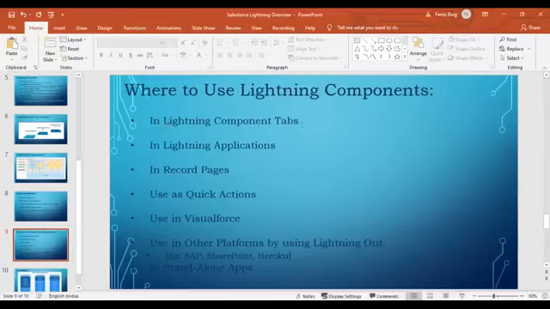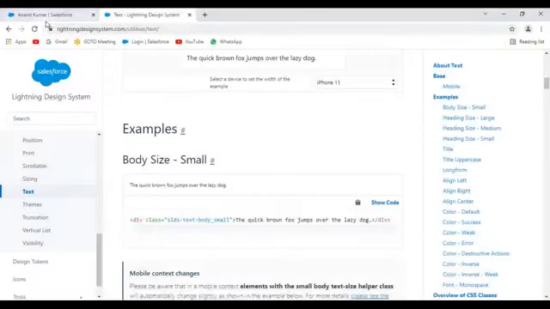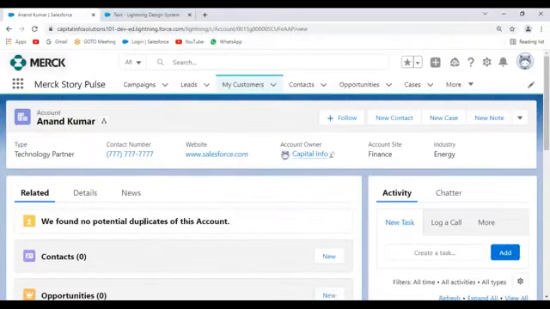We can use those components inside your Lightning applications also, wherever you want. We can incorporate them depending upon your requirement. And we can incorporate those components into your record pages also. That means for the records that we have, in order to see the record detail page, in this detail page also we can incorporate those components as well. That facility is available based on your application requirement.